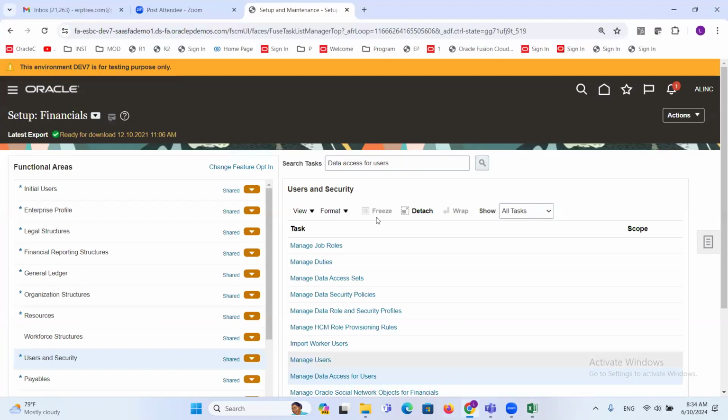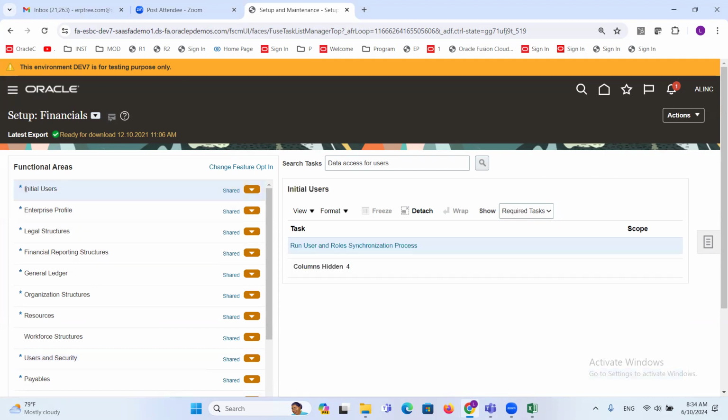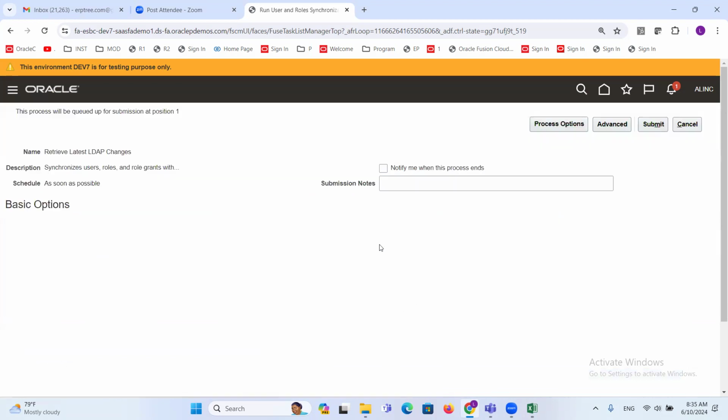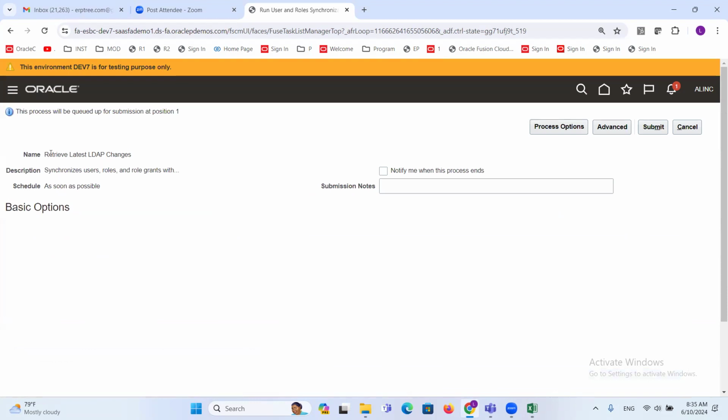Go to instance, and here you can perform this in two ways. We'll see two ways. One is here, select initial users. You could see one task called run user and role synchronization process. If you click on this task, it will display one job called retrieve latest LDAP changes. You just have to click on submit. That's how you can complete.